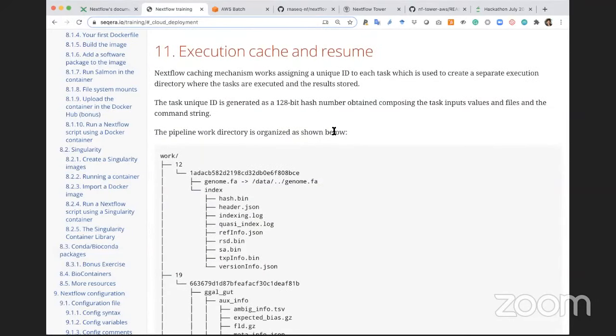Execution, caching, and resume. We mentioned this at the very first time we saw how we could use Nextflow resume. But I think now is the right time to have a look and see exactly the details of this.